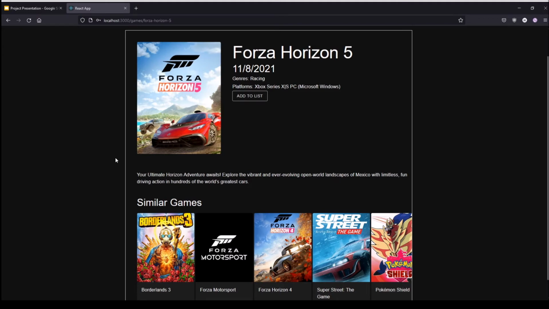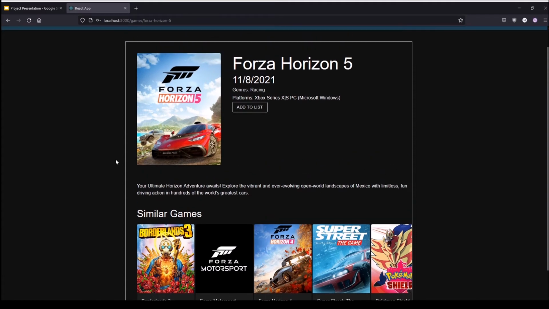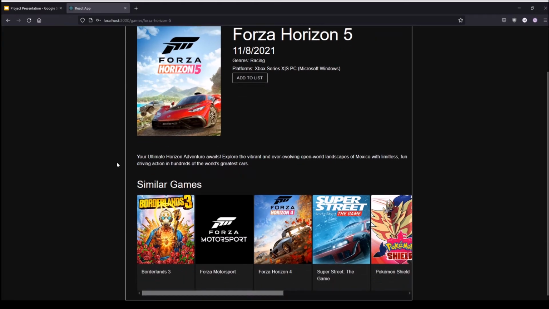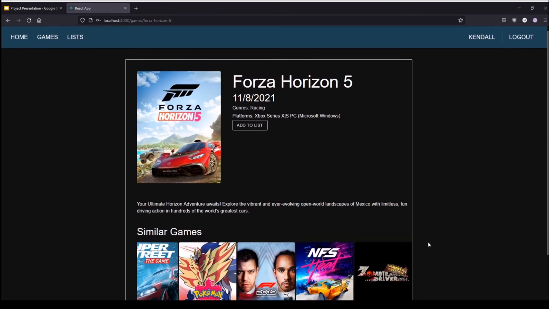And we have our title, the release date for the game, the genre, and all the platforms that the game is on. We have the images on the left, of course, and our summary, the brief description of the game, and our similar games are also on the bottom. And these are also just a similar list to what you saw on the main page.